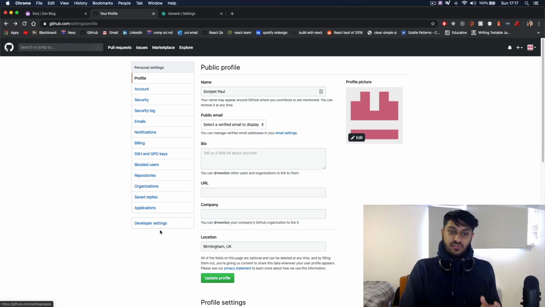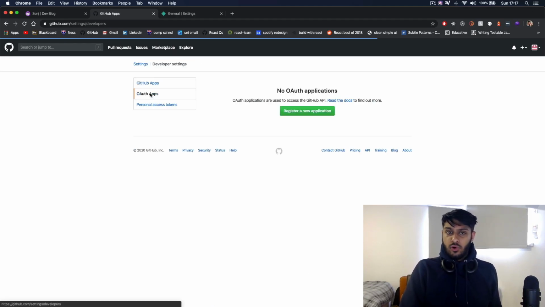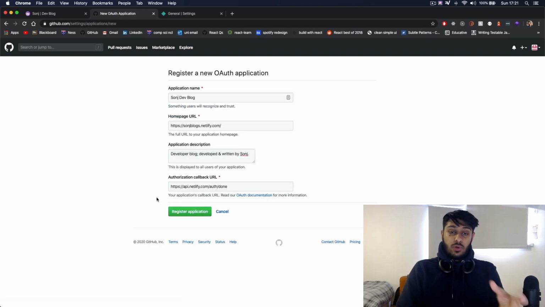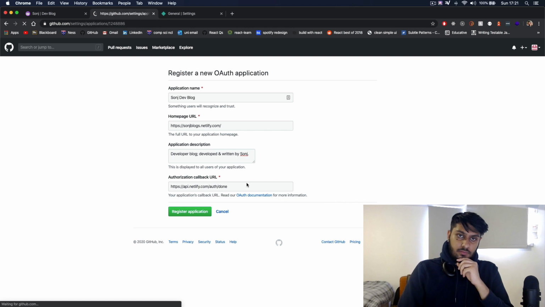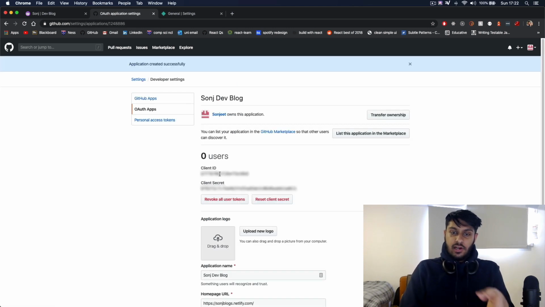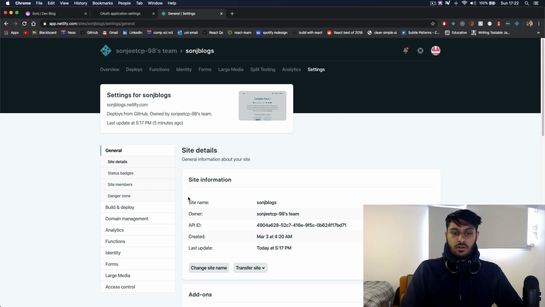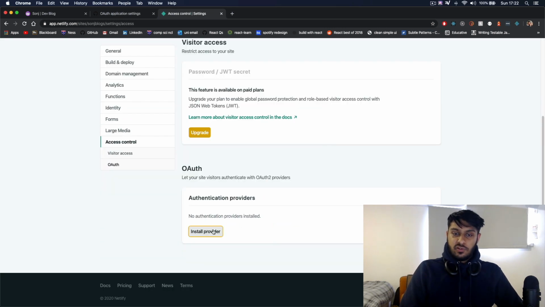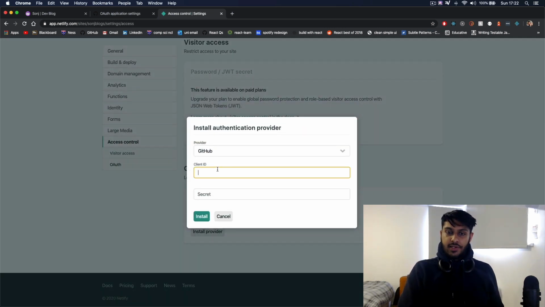Then within your GitHub developer settings, you can add an OAuth app. Once you fill in some basic OAuth details, you can just register your app. And at this stage, GitHub will give you a client ID and a client secret, and you can use these tokens within your Netlify OAuth settings. So to do this, go on your Netlify site settings, go on to access control, install provider, pass in your client ID and pass in your client secret, then just install it.